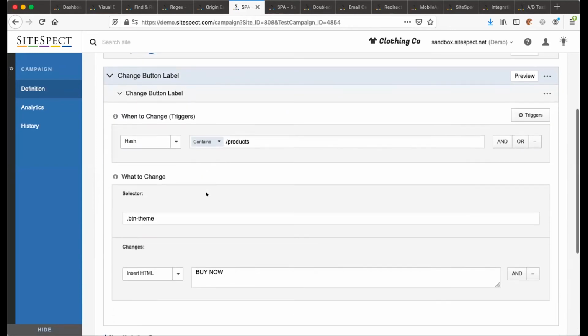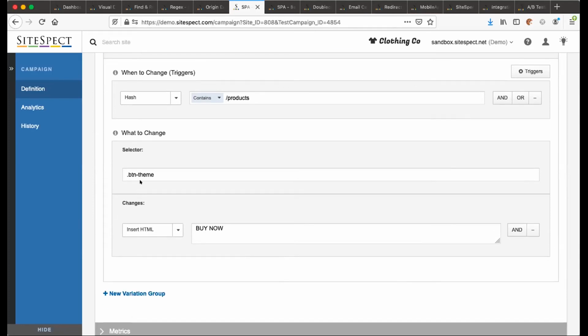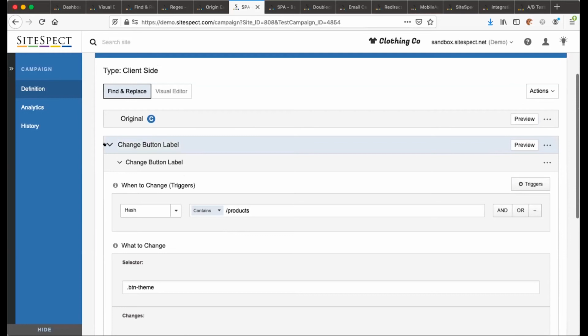Again, it's a single page application, so our trigger is going to be a path. If we're in the products path or the products section, we'll make this change. We're looking for the selector in this particular example, and then we're going to manipulate the label on the button right there. So let's see what that looks like real quick.